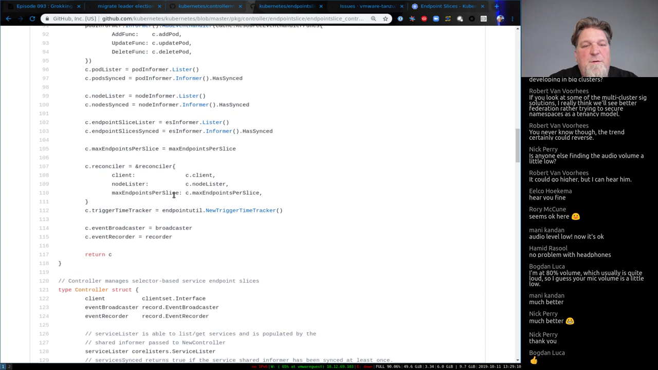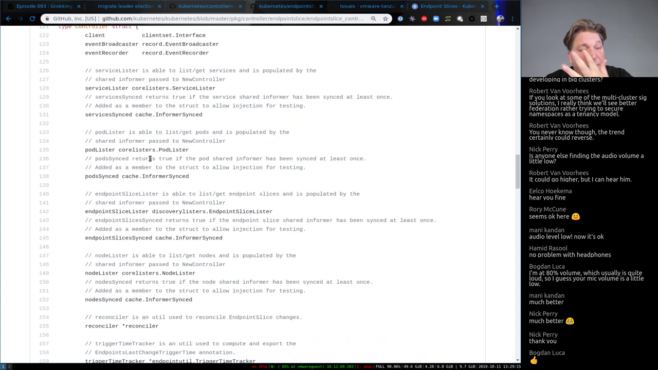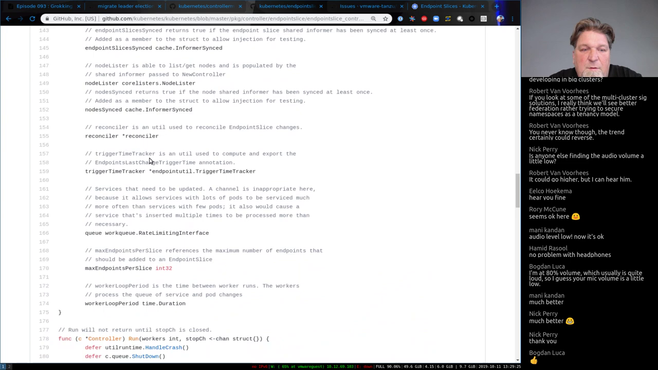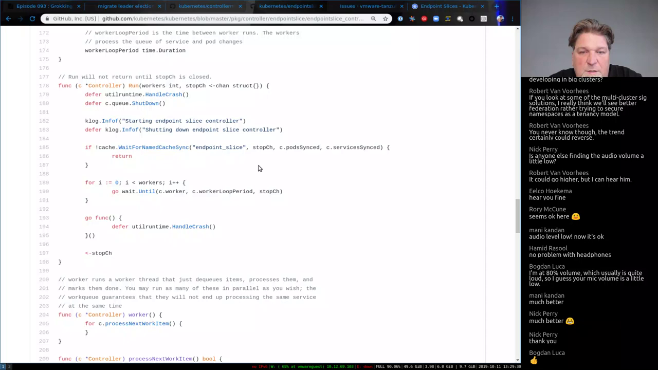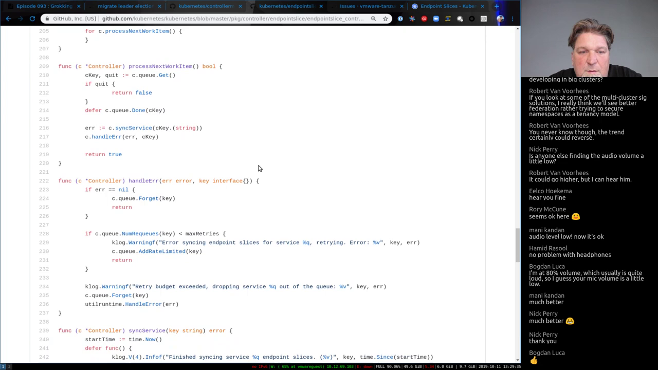And then we have our reconciler. Down below, we can see what's actually happening with all of these things, pulling back all of those things, making caches. It's going to start the endpoint slice controller, processing the queues.